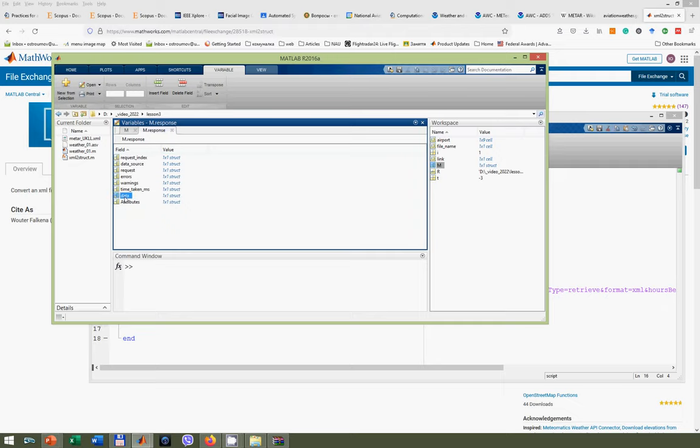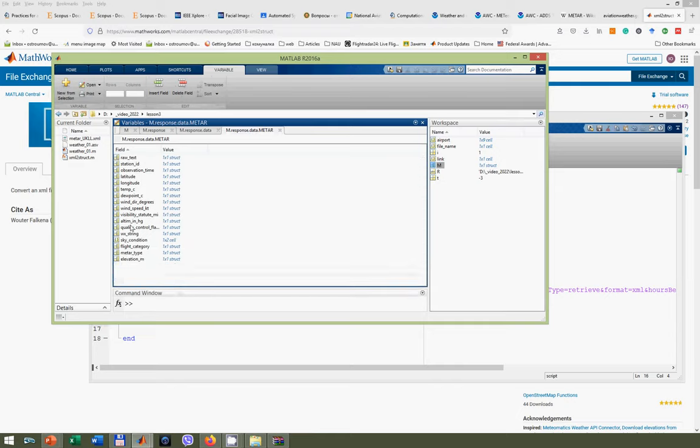We will need data. If you click on data, you will also see METAR. Also, we will click into METAR, and here we've got all our data, like raw text data, station identification code, latitude, longitude, temperature, dew point, wind direction in degrees, wind speed, altimeter settings, which means pressure at the airport. All of this data we will try to extract from this structured array. This type of data is called structured data, and this is a structured array.